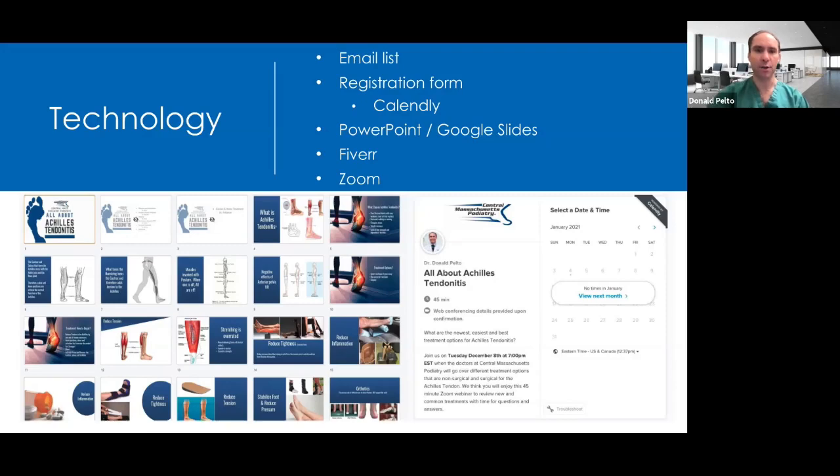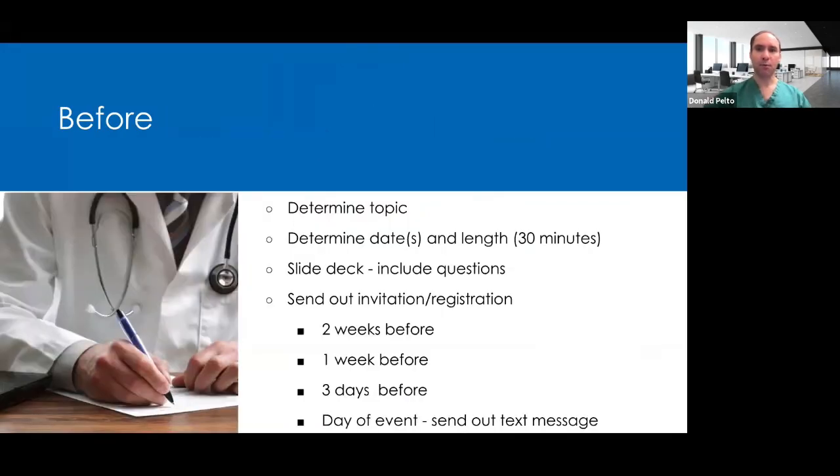This procedure and how to do the technology. But before you even get into all the technology, I want to talk about the before section.